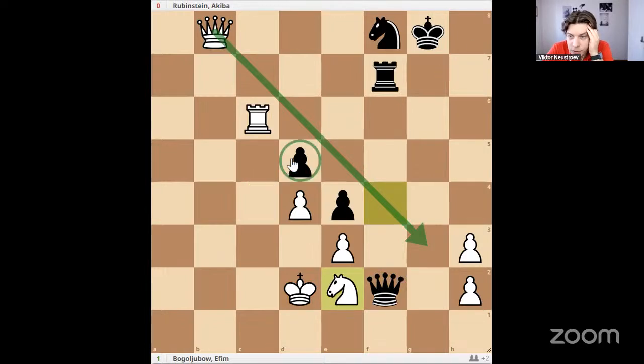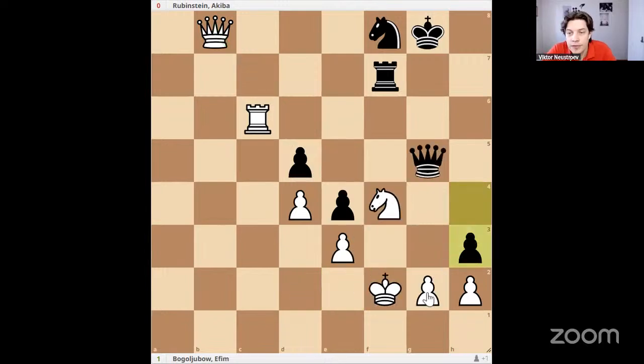And d5 is a weakness, by the way. So after g takes h3, there are no chances. Probably this move would be better. Would lead to a better scenario for black. Here, I think they have some compensation.